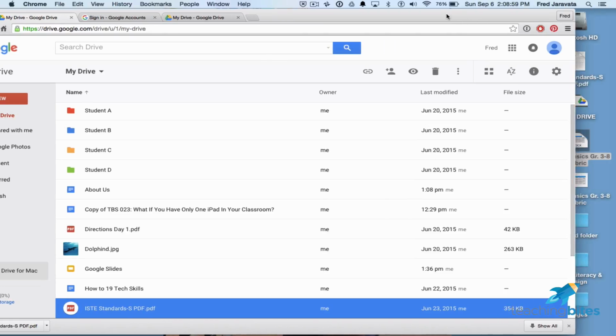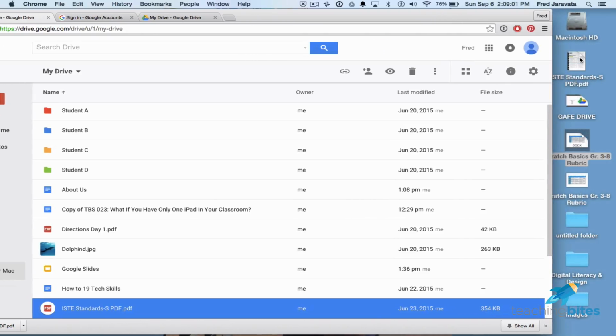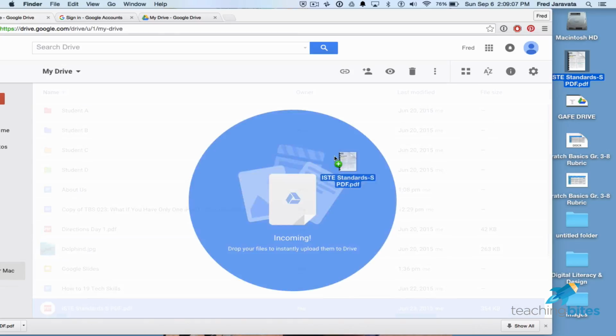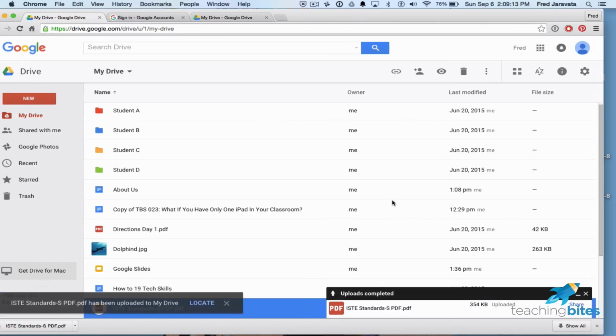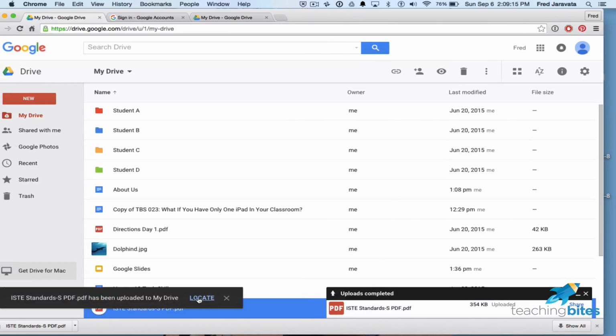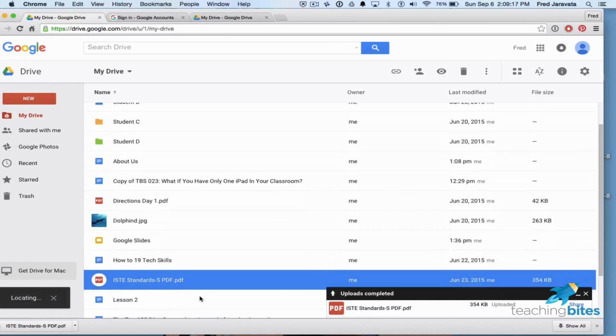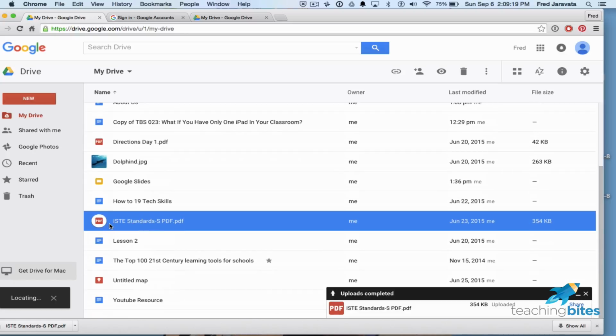Okay, so here I'm going to show you how to do that. I have the ISTE standards for students. It's in a PDF file on my desktop. I'm going to take that and drop it in to upload it to my Google Drive. And you can see it's a PDF file. I'm going to locate it. So here it is, it says PDF.